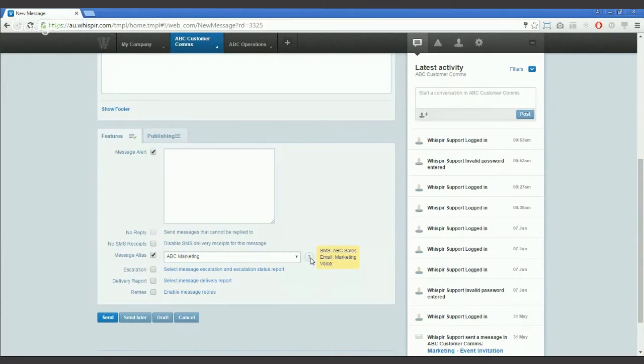In this example, I can see that SMS will be sent using an alias of ABC Sales. I can also see that email will be sent using the alias of Marketing. I can also see that any voice calls will not be sent using an alias and will simply adopt Whispir's default for this type of communication. Do note that aliasing can be blocked in some markets and by some carriers. It's always a great idea to test this functionality in your region to your recipients before you rely on it in day-to-day communications.